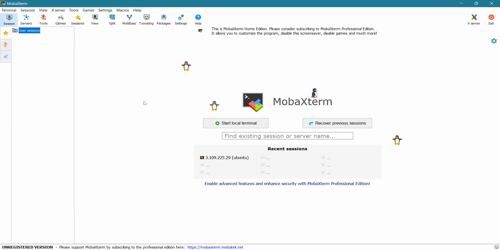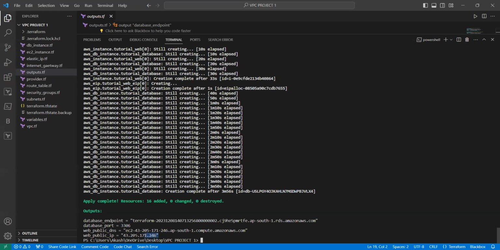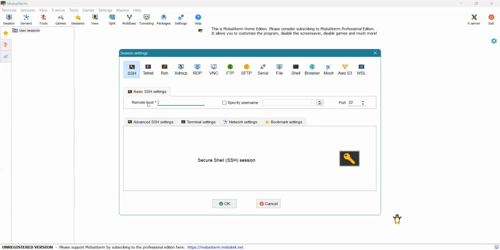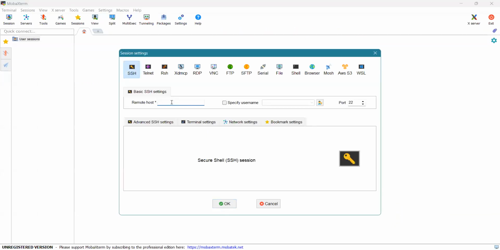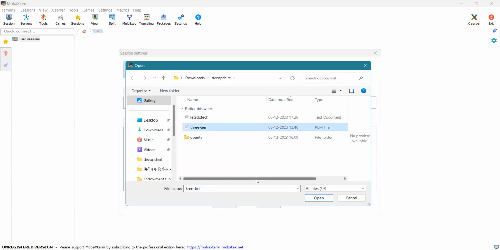Now add a session here. As you can see, the web public IP, just copy the IP from the outputs and now select SSH. In remote host, just type our public IP and the username is Ubuntu. Click on advanced SSH settings, use the private key. I have used the private key as 3-tier. You can use your own.